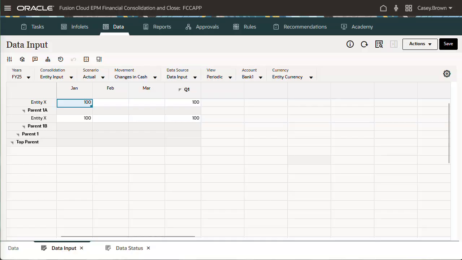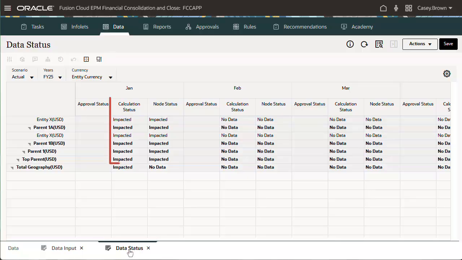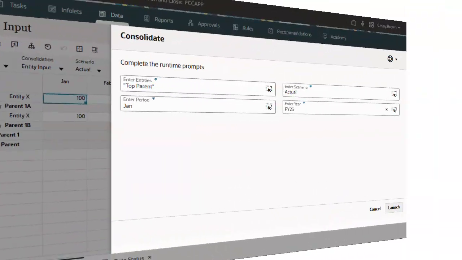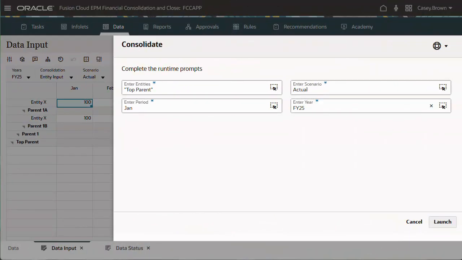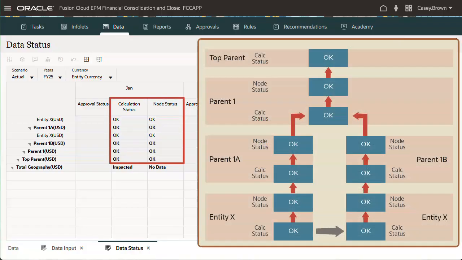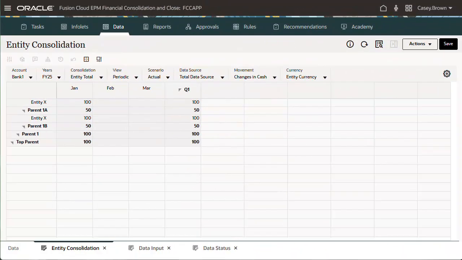If I enter and save data for shared entity X under parent 1A, calculation status and node status both change to impacted for the level 0 entities, the parent entities, and their ancestors in the hierarchy. When we consolidate the top parent, calculation status and node status both change to OK for the level 0 entities and parents in the hierarchy. The consolidation results are as expected.